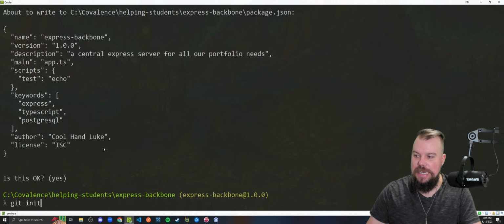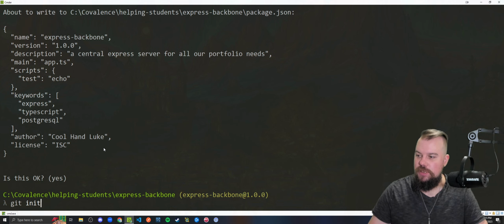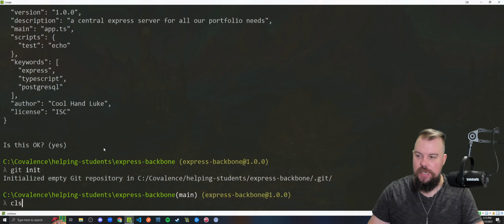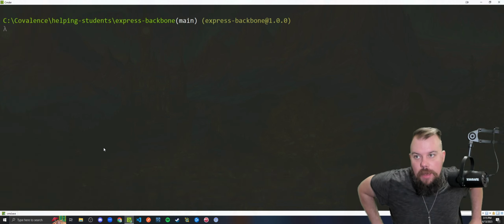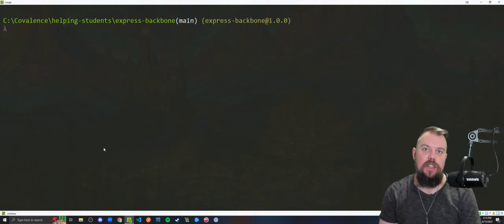I will go ahead and write git init as well to get that up and running. So we now have it initialized, and I haven't yet created it on GitHub, which again, I'll make sure to link in the description down below.